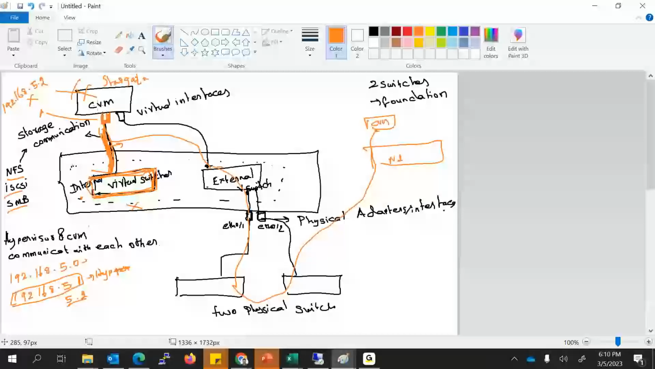Okay, if the local CVM is available, then all the storage communication works on this local internal switch. If this CVM goes down and this IP is not reachable, then this IP is replaced by another CVM's public IP. In this case, we have ranges of 172.23.30.30, which is the next CVM's public IP.